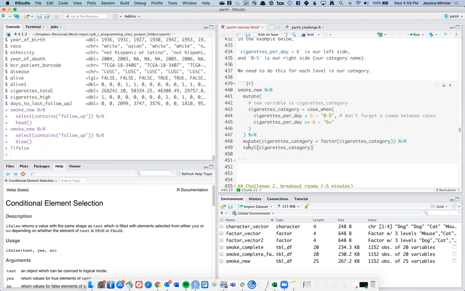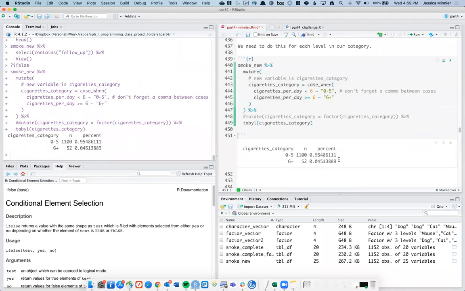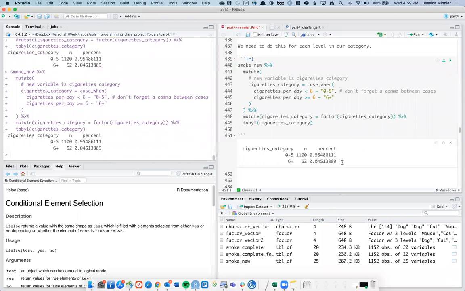Maybe let's just get rid of that for now. I'll show you what happens. So let's run this. Here we have our category name, and then the number of values in that category. So only 52 people smoked 6 or greater cigarettes per day, whereas 1,100 smoked less than that. If I had kept in that factor line, it doesn't noticeably look different.